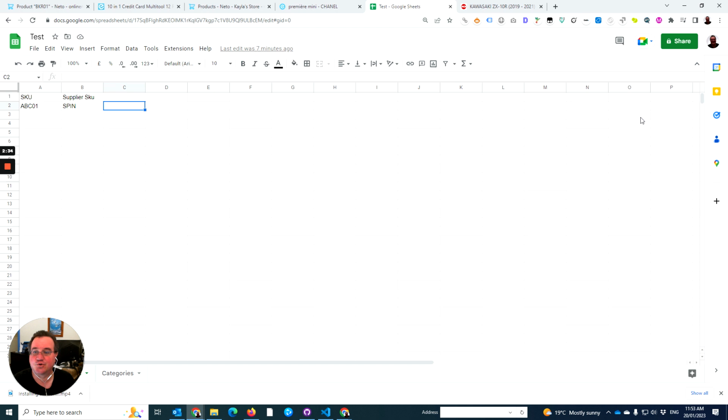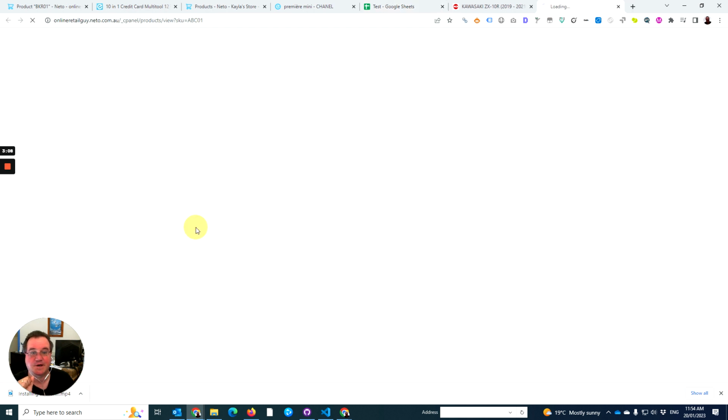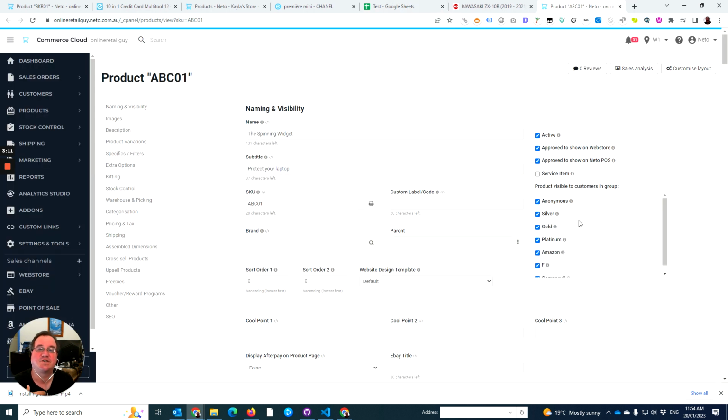Say you've got a Google Sheet and use Google Sheets to upload and mass update your products. If you've got a Google Sheet with one of your SKUs in the sheet, like this, what you can do now is click on the SKU like that, or you can select it in the cell in the Google Sheet, right click, and then go down to Tools for Maropost Commerce Cloud, and then you can click on Edit Selected SKU in cPanel. So what that will do is from the sheet, it'll open up straight to the edit page.